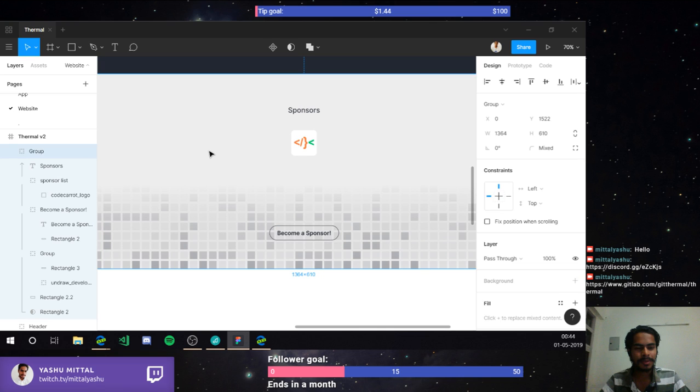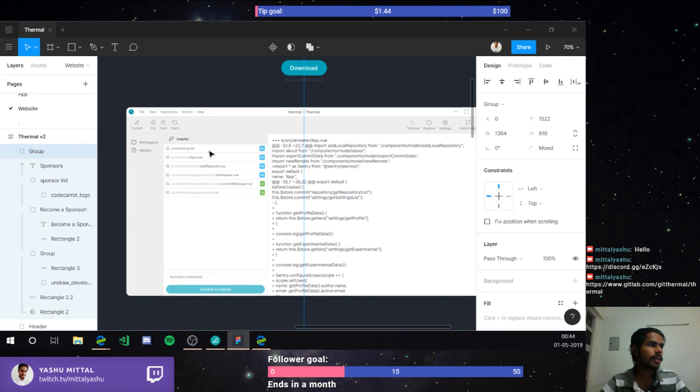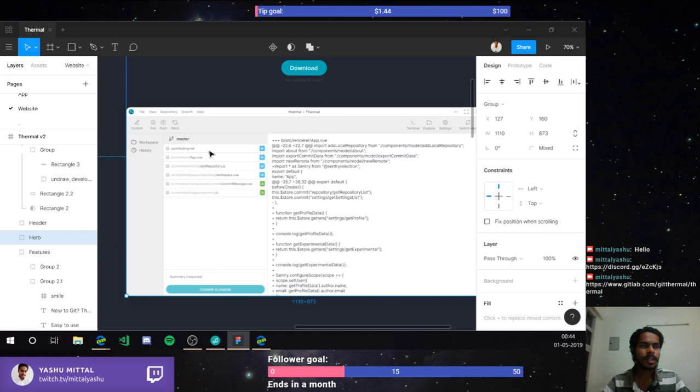And of course, you should definitely check out this thermal project. It is really great, and it is really awesome. If you are a developer or a designer, it is very useful for both. You can say it's a use case where even a designer who is non-technical can also use a Git graphical user interface.